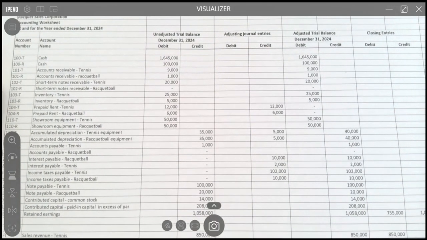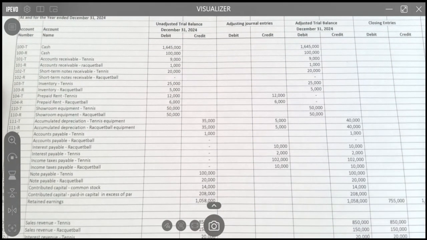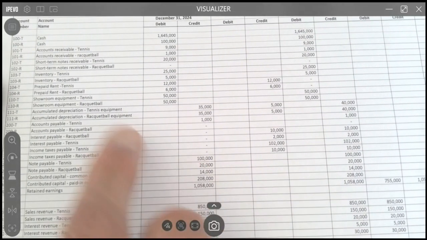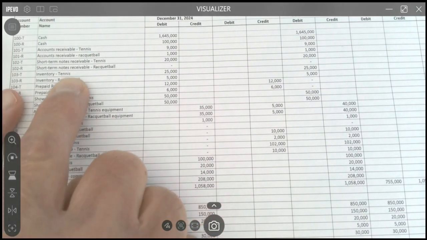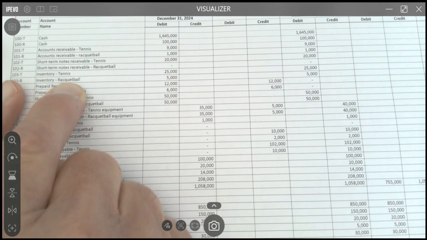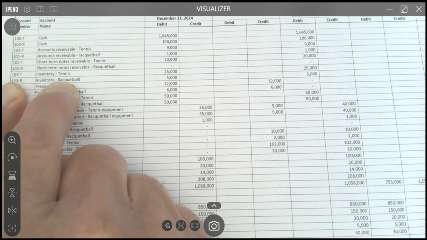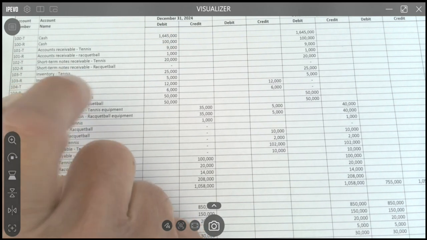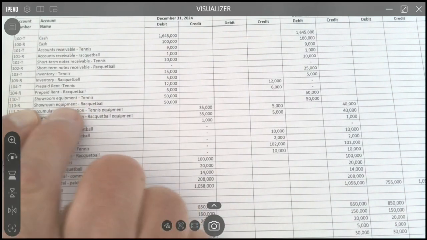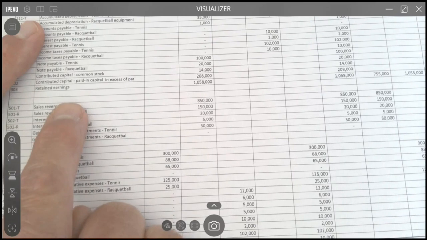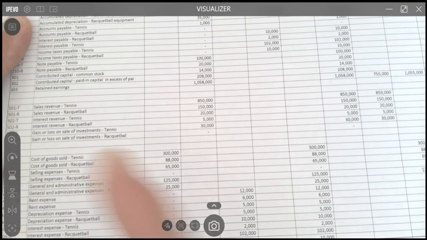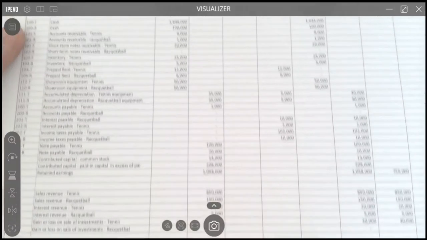And we have here, as you can see, two divisions in this company. There's a tennis division and a racquetball division. As a result, we set up account names for the same account types within the two divisions. So there's two inventory accounts, two prepaid rent accounts, two showroom equipment accounts, two sales revenue accounts, and two cost of goods sold accounts, one for each of the divisions.